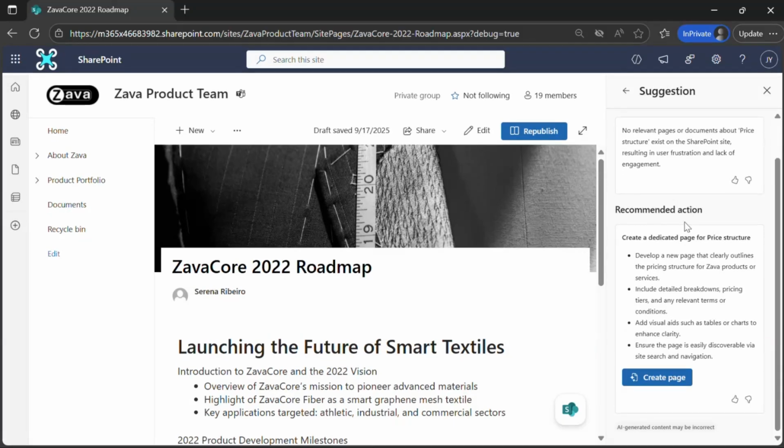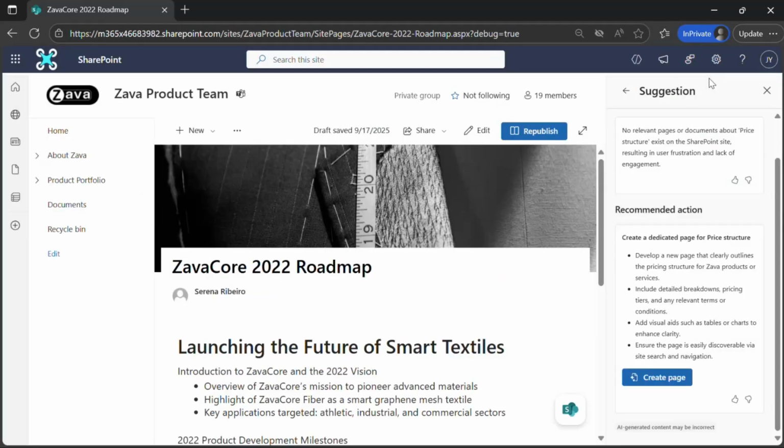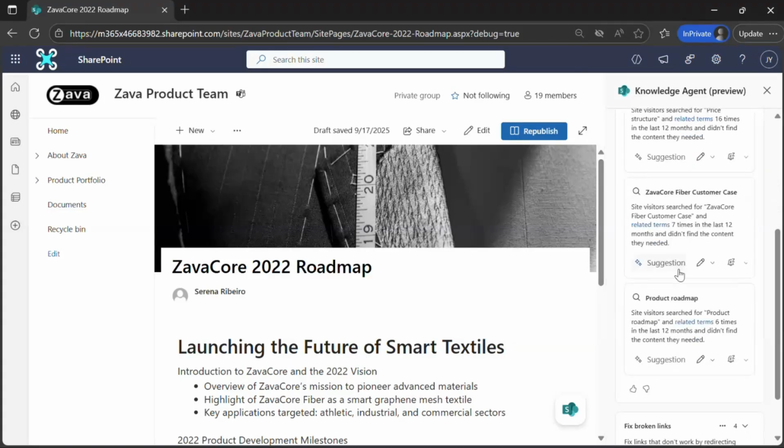So there's a recommended action for me here. I can create a dedicated page for pricing structure. Basically it tells me what the prompt is that I should give here, and then you can create the page with AI. Click on this one, the prompt is already in here, and you can send this off and easily create a page that is exactly what customers are looking for. Again, we can do this for all of these.